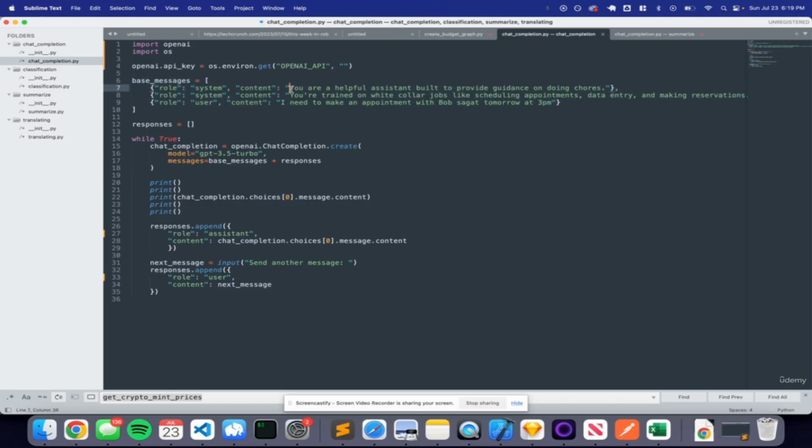So in this case, if we wanted to change the way our chatbot acts, we can change the initial prompt, maybe from something like helpful assistant built to provide guidance to maybe something like unhelpful assistant provides no guidance. And then another message, you're trained on white collar jobs, we can change to blue collar jobs. But this is an initial setup that sets our chatbot onto an initial trajectory, and then that chatbot will continue on that trajectory based on those messages with the subsequent user messages. So the initial prompt is, I need to make an appointment with Bob Saget tomorrow at 3 p.m. We can change this as the initial prompt to something else later on.